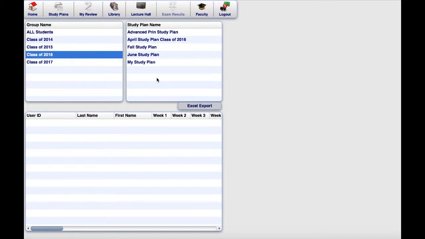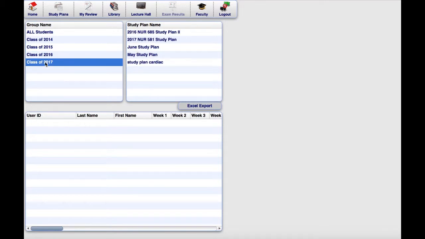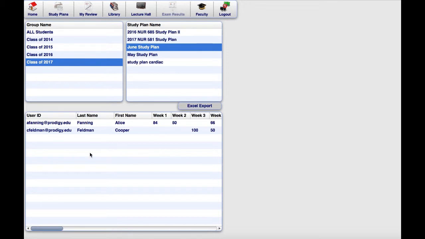If you've created a blueprint and assigned it to your students, it will not appear in the list until the first student completes the first quiz for that blueprint. So if I click Class of 2017, the blueprint that we just assigned doesn't appear here yet. Once the students begin completing the quizzes, then you can click the name of the blueprint here, and a list of all the students who have completed quizzes will appear in this spreadsheet, and you can scroll across to see their highest score in each week.